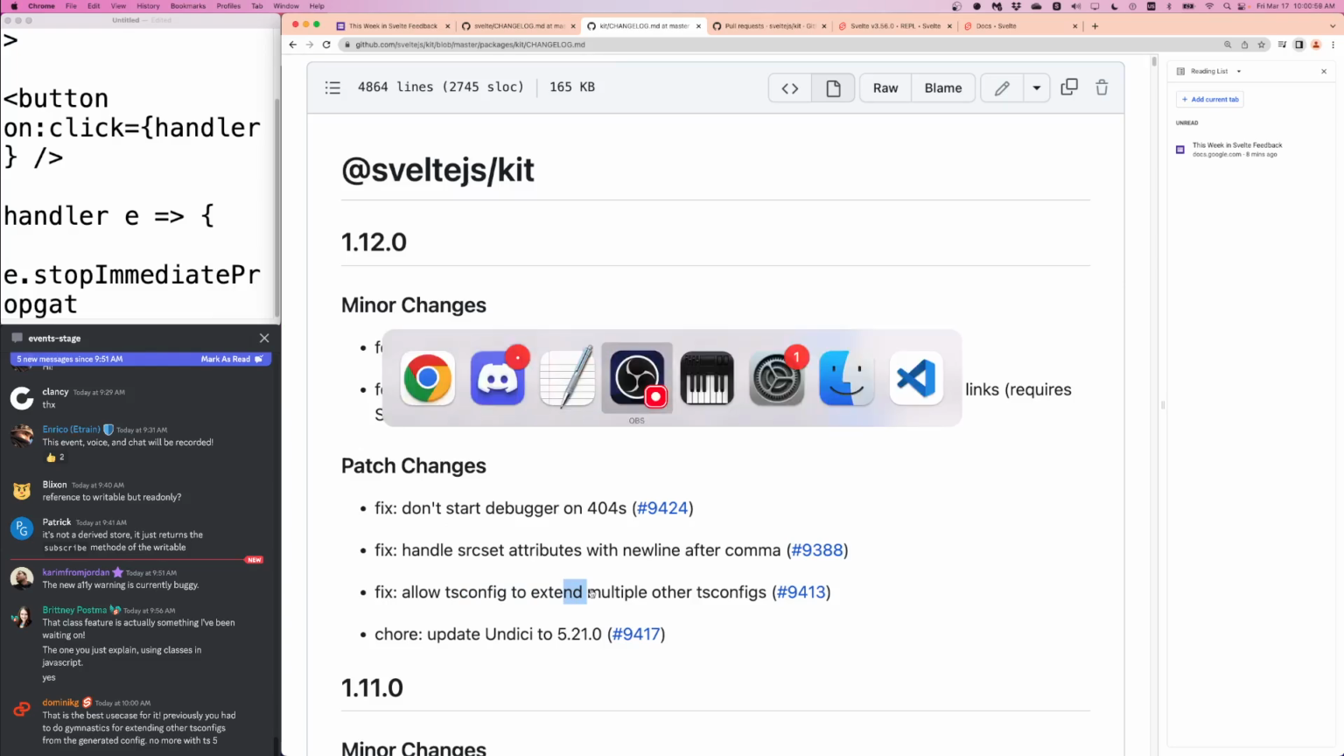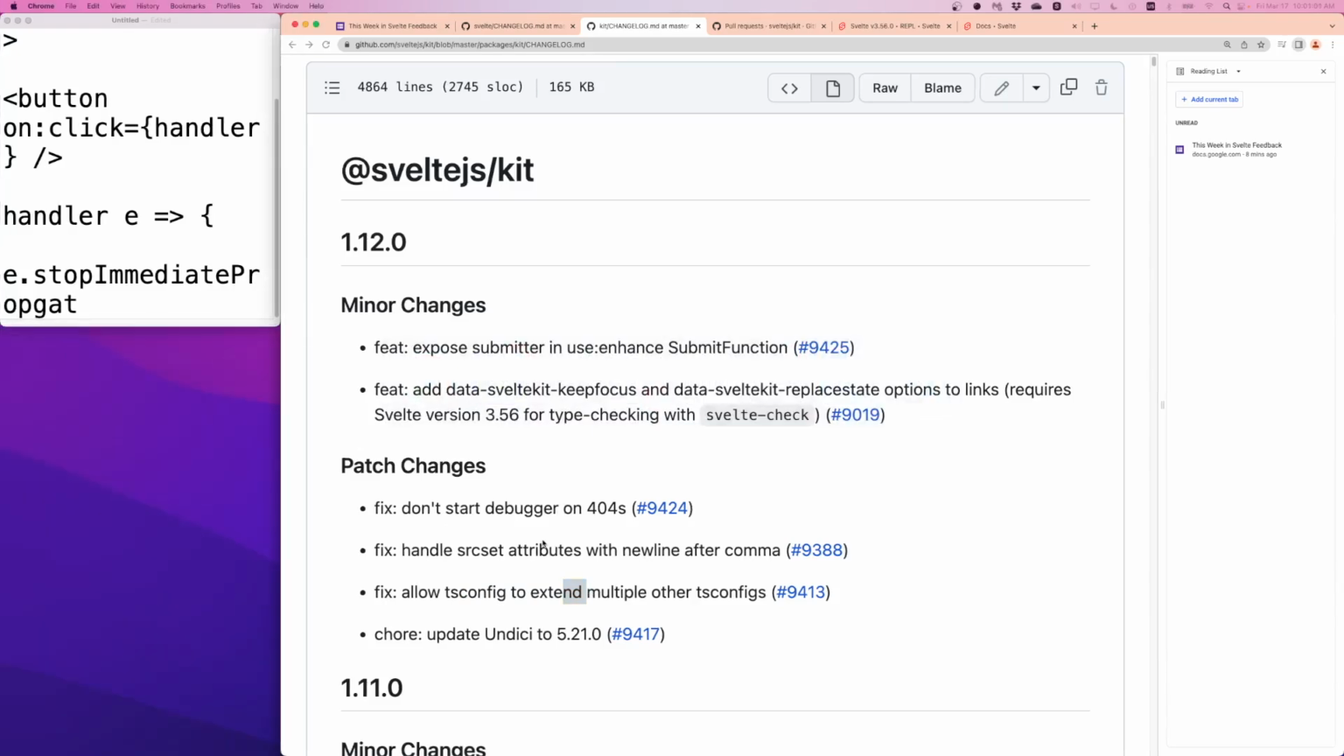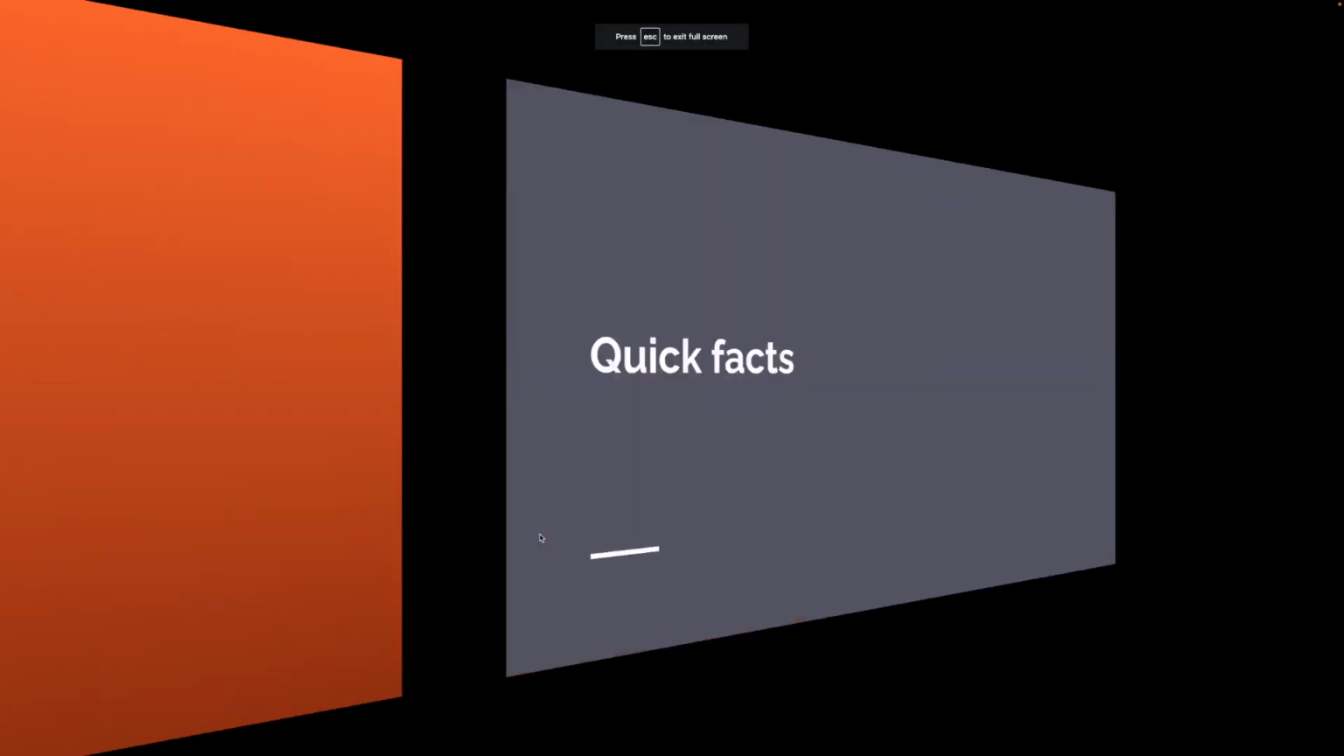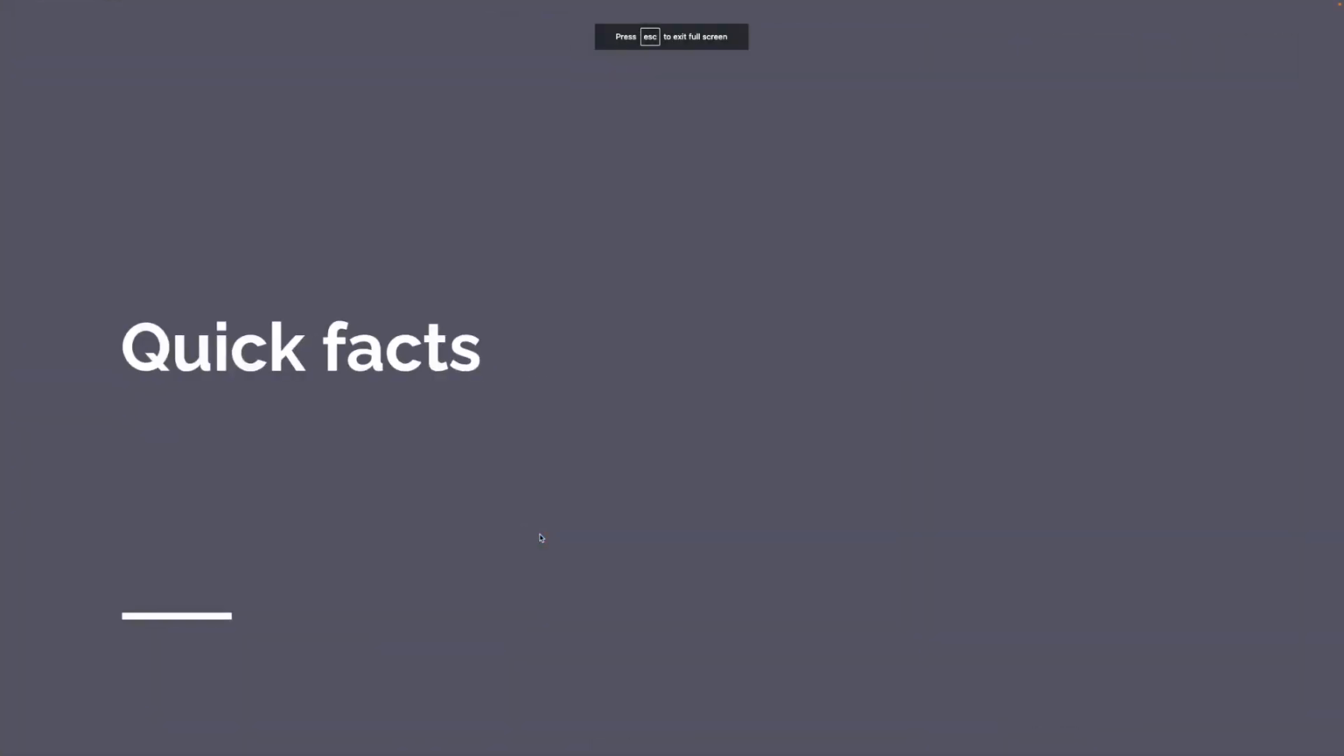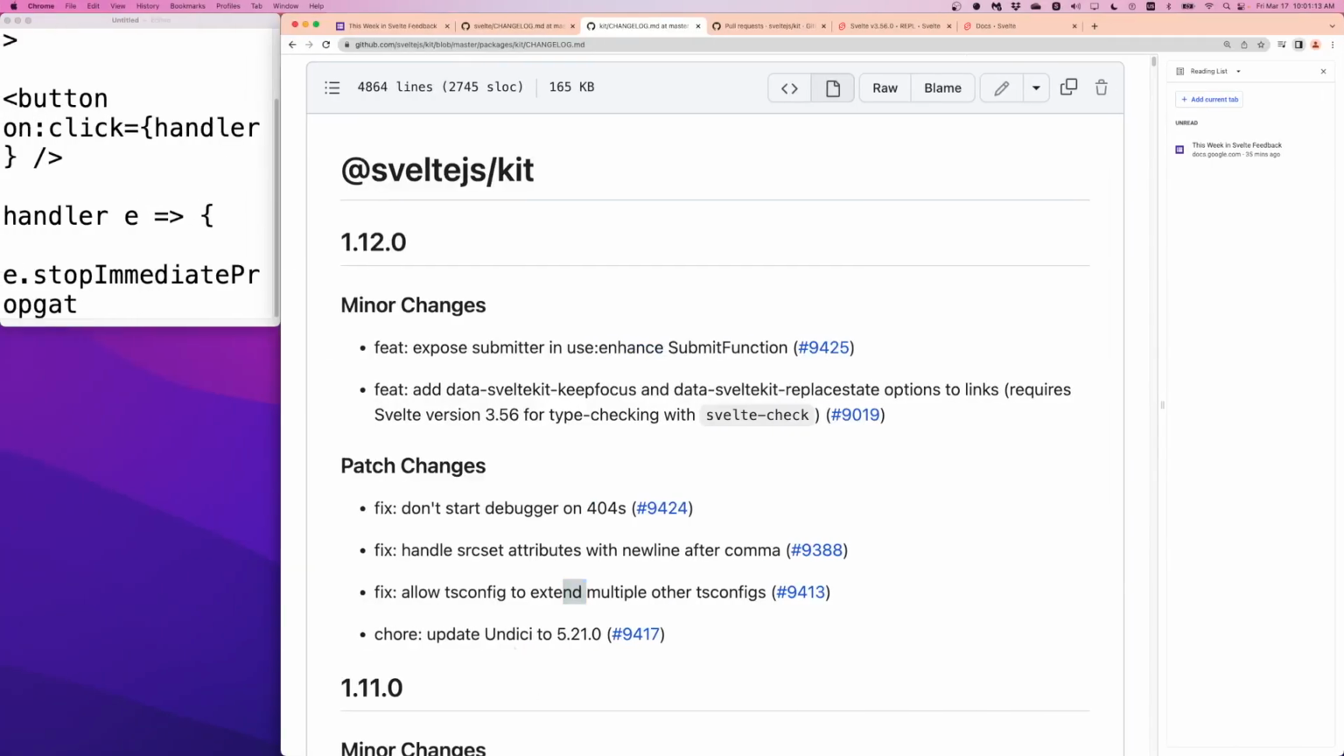Okay, where is my agenda? Moving on to quick facts. Ooh, it's been half an hour of changelog facts, and now I present to you even more facts. I'm actually going to breeze through this one, so we're going to make this a quick one. I'm going to do reactive destructuring.